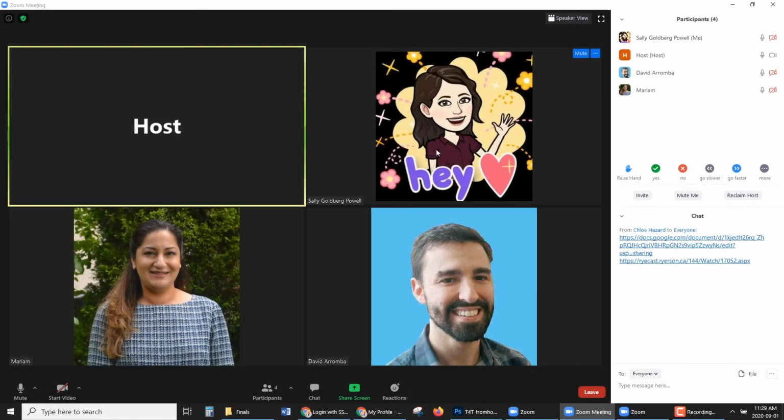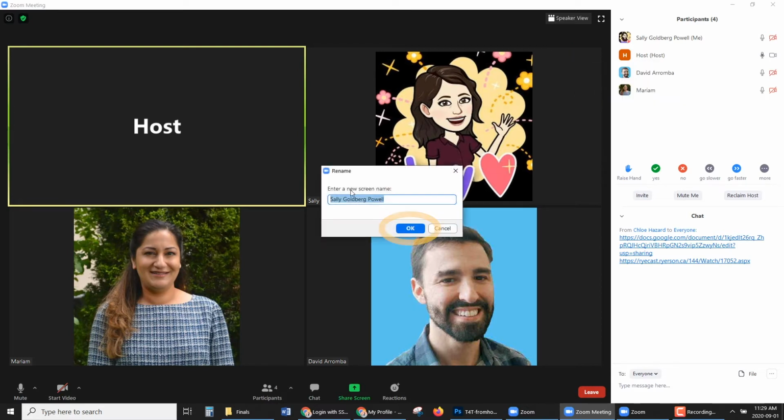If for any reason participants need to change their display name, they can click the three dots in the corner of their rectangle in the gallery and select Rename and then OK.